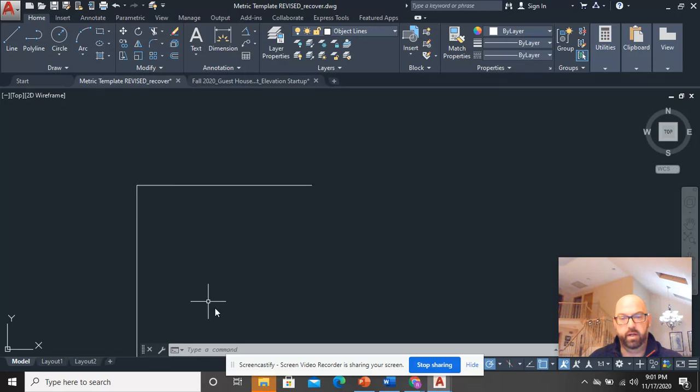Okay, fillet. F space. Second thing you do have to remember is R space to give it a radius. 0 will give you 90 degrees. Anything else will give you a curve.